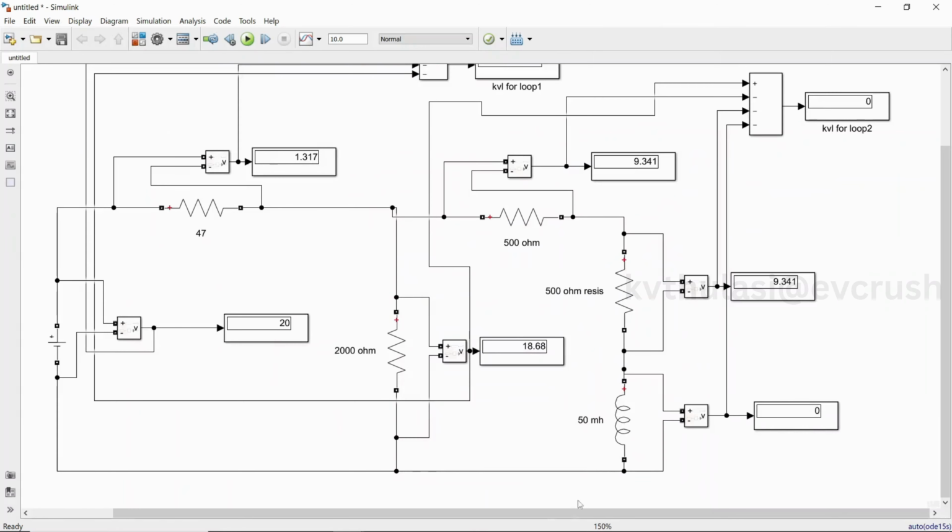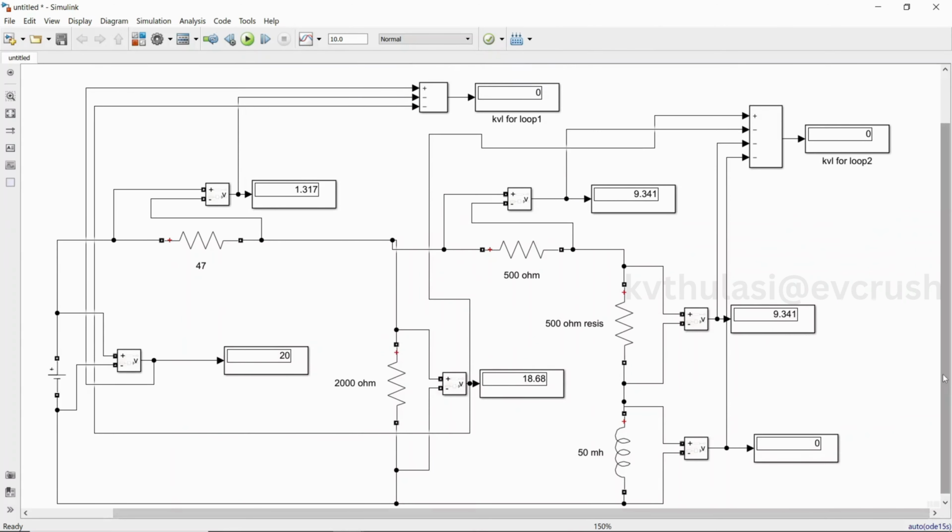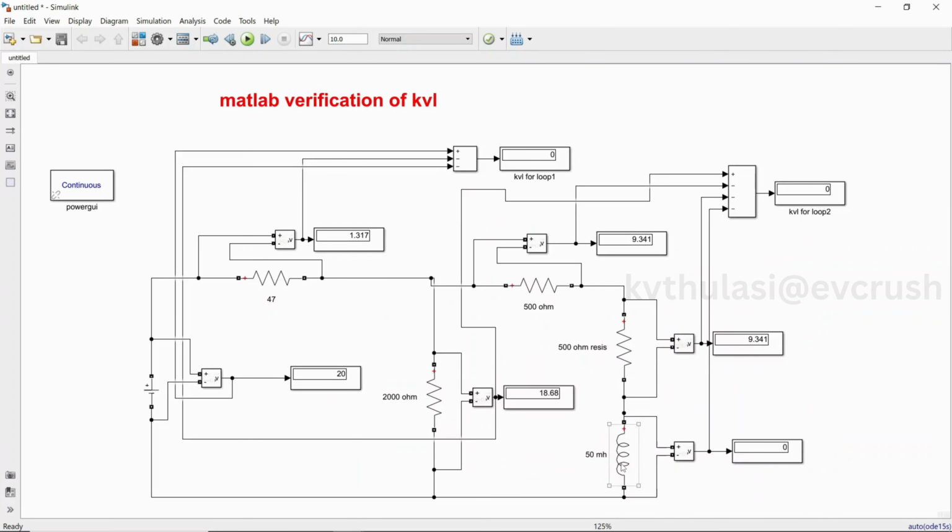Hope you are able to understand the content. 20 volts I applied, 1.3 is the drop, 18.6 is the drop. Source voltage is equal to load voltage. This is the voltage absorbed by this 47 ohm resistor. This is the voltage absorbed by the 2000 ohm resistor. And here in this 18, 9.3 is absorbed by this resistor, 9.3 is absorbed by this resistor, and nothing is absorbed by the inductor, because 9.3 is already balanced. So this is the verification of KVL.